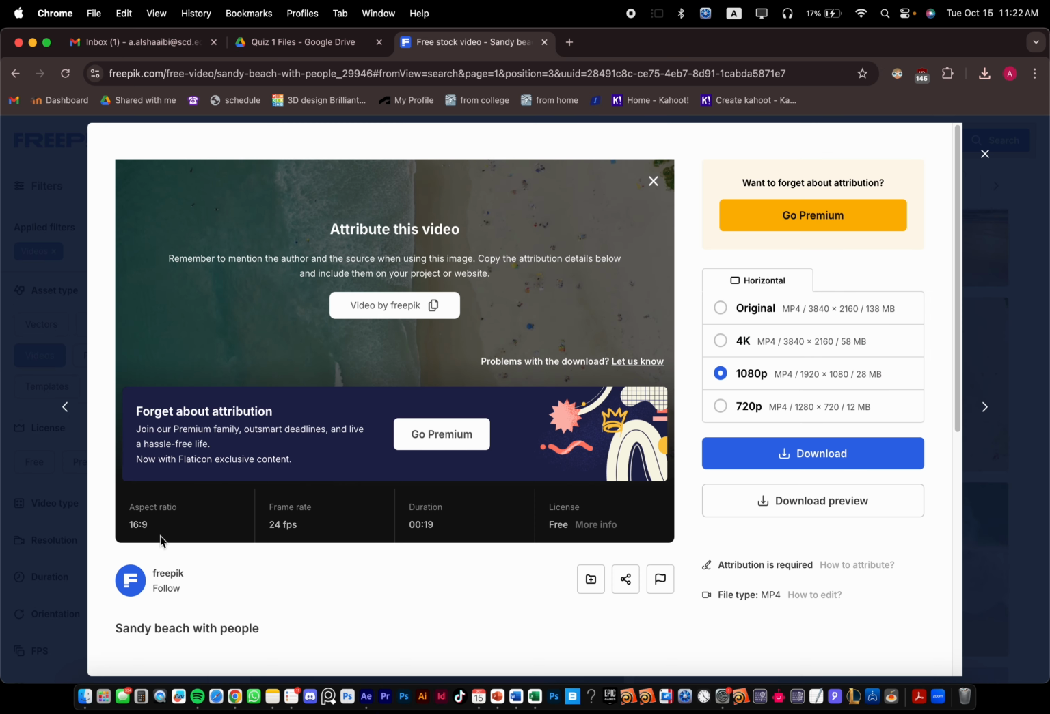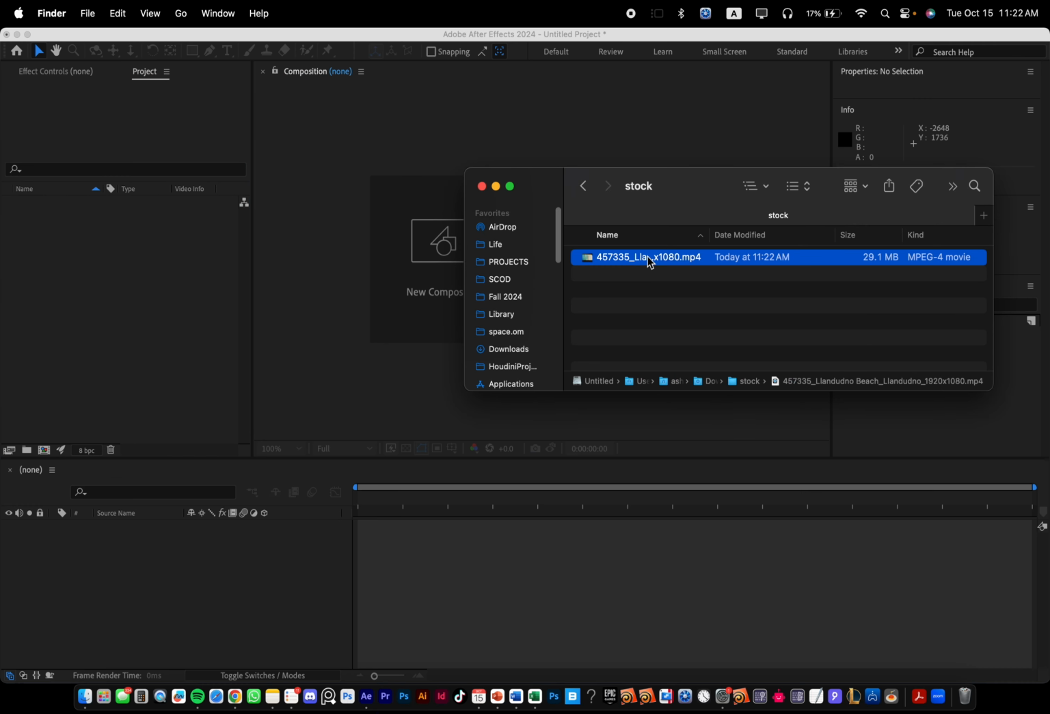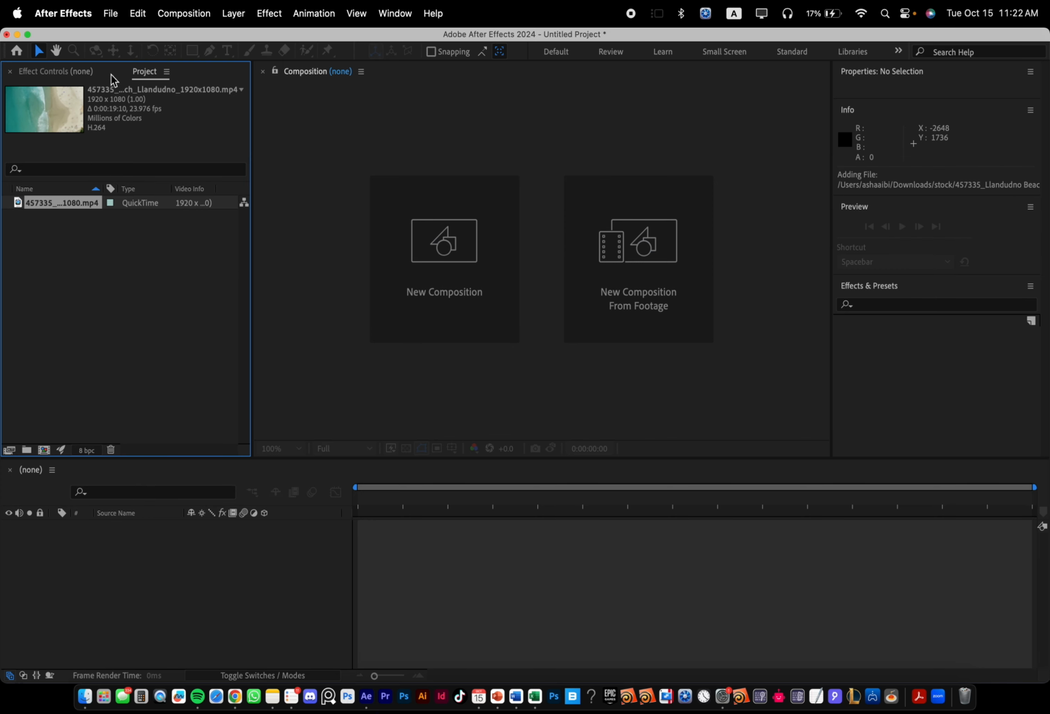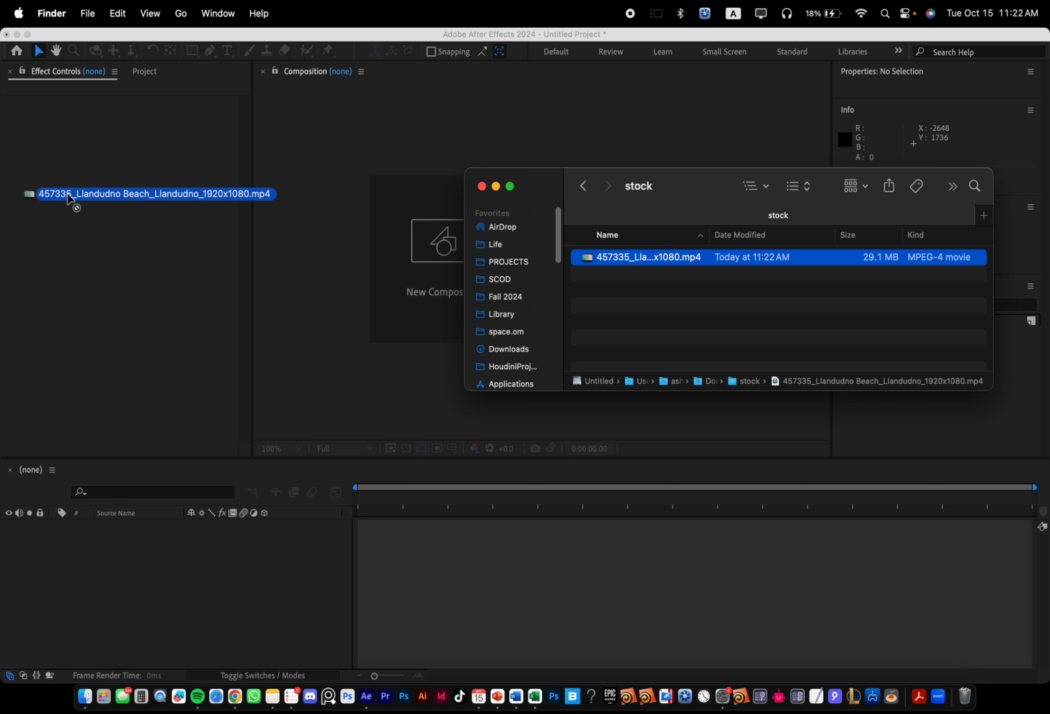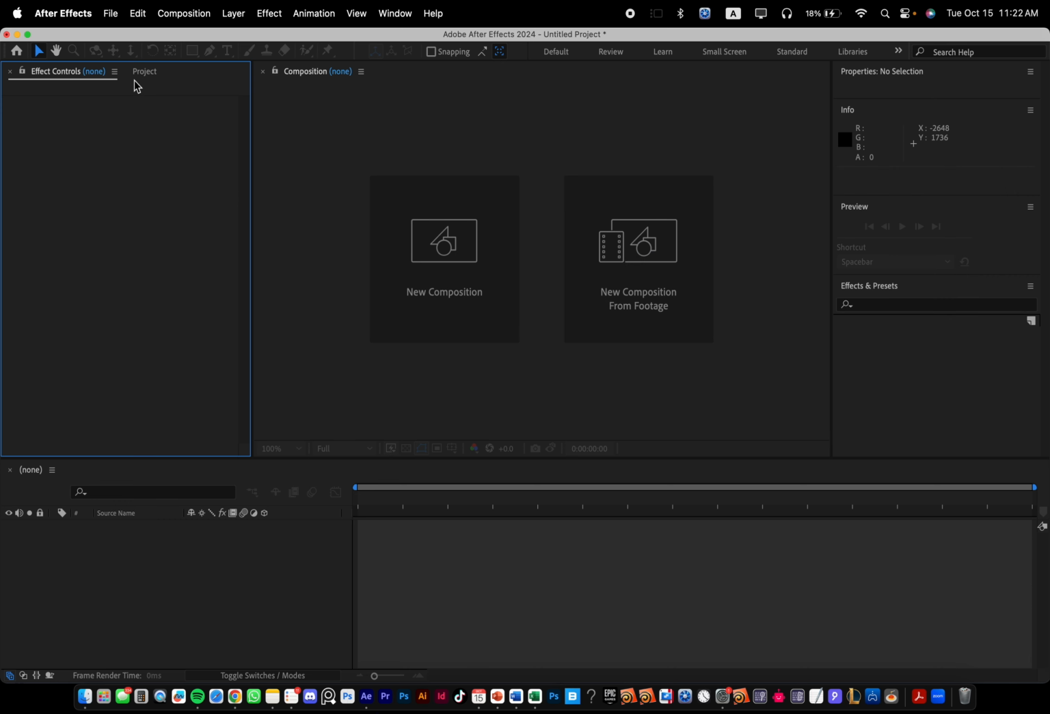And now let's drag and drop our media into the project. Make sure you drop it into the project and not accidentally in the Effects Controls. If you try to drop it toward here, you need to drop it in the Project panel.